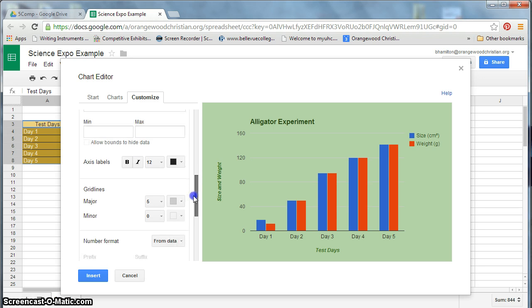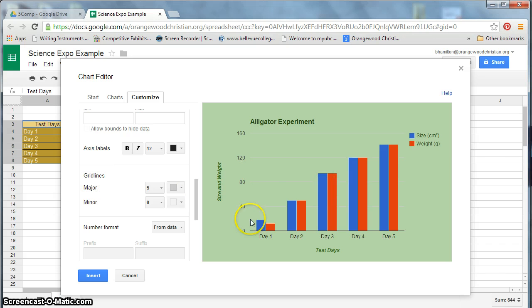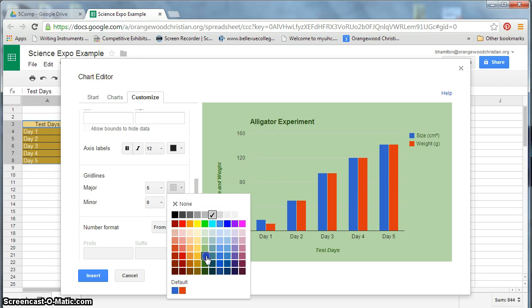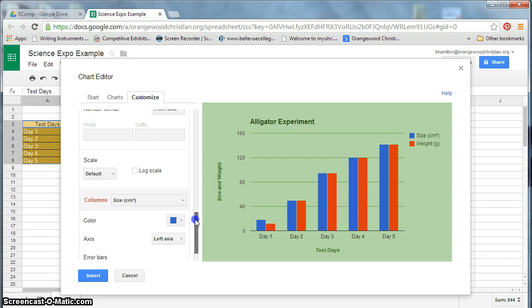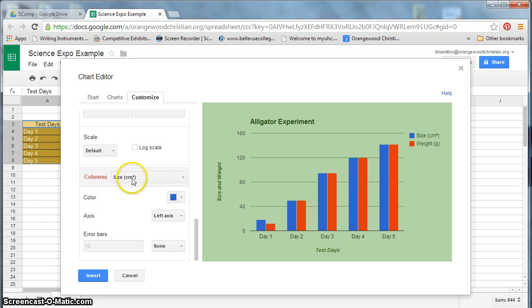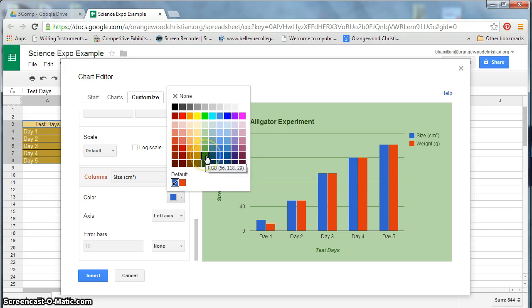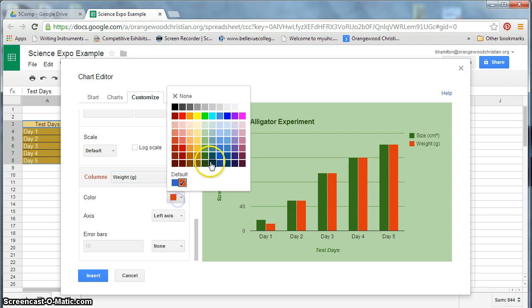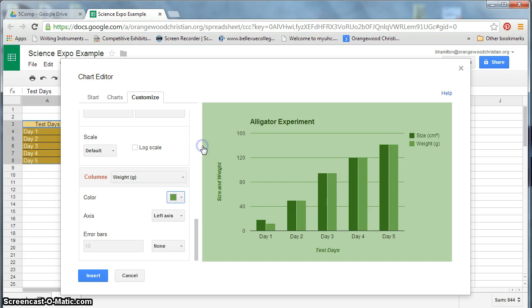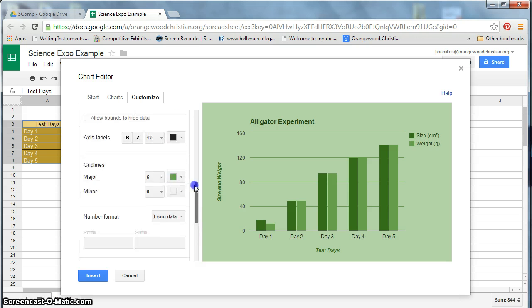Okay, I'm going to keep scrolling down to my grid lines, which are the lines behind the bars, and I'm going to make it stand out a little bit more. So I'm going to use sort of a darker green, and then I'm going to keep going, and just leave the scale as it is. Okay, columns. What this is changing is the color of the bars. So the size centimeter square bar, I'm going to change it to a dark green, and I'm going to do the weight next. I'm going to change that to a lighter green maybe. Yep. And I'm going to keep going, and that's about it. That's all we really need to change.